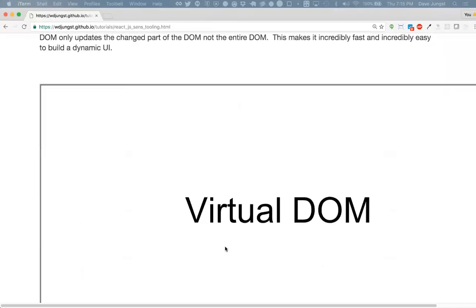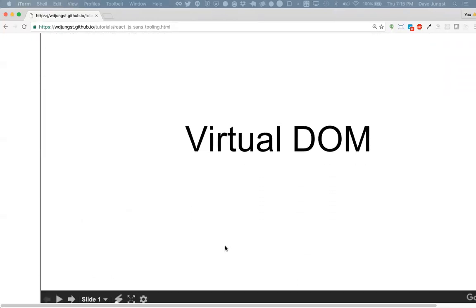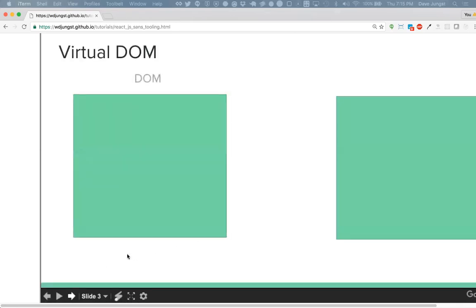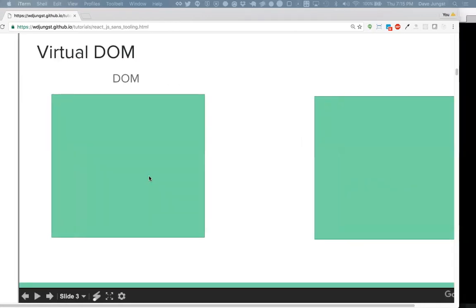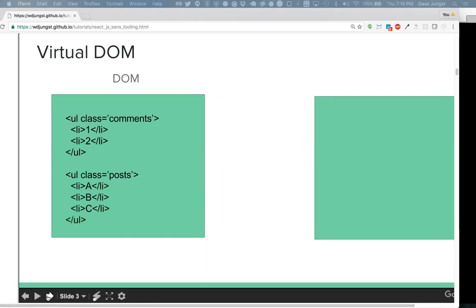All right, so this is kind of just a little visual of how the virtual DOM works. So what we have over here, this is our DOM, meaning this is what the user is looking at when they're on your website. This is your p tags and your h3s and your spans. This is your DOM, Document Object Model. So we might have an unordered list with just a 1 and a 2 in it, and then maybe some posts down here in another list.